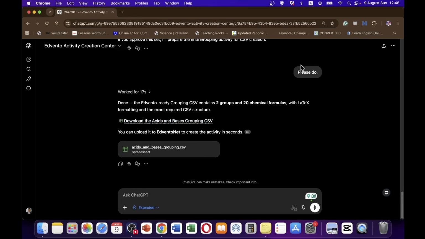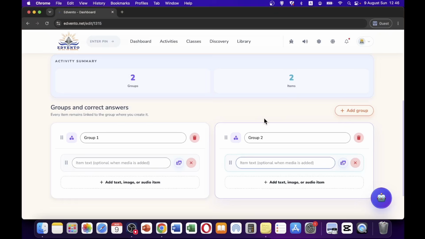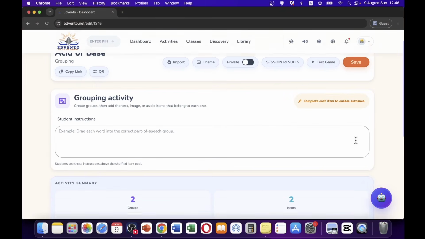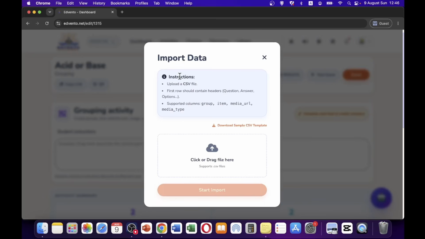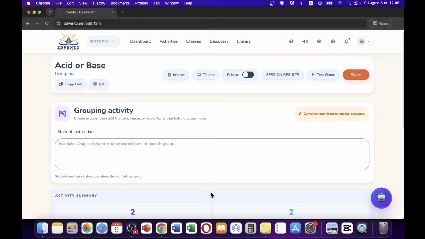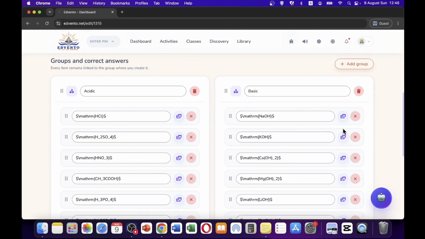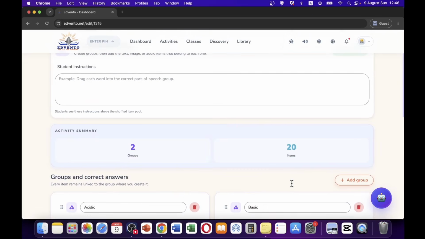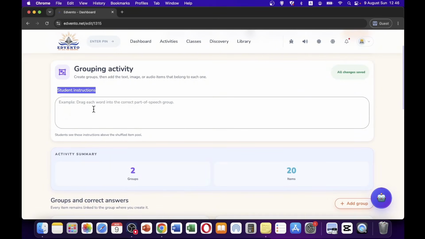After the CSV file is generated, download it and return to Edvento. From the navigation bar, click Import. Select the CSV file and click Start Import. And now all 20 items have been imported automatically into the 2 groups. This is especially useful for formulas and symbols because I don't need to enter them one by one.